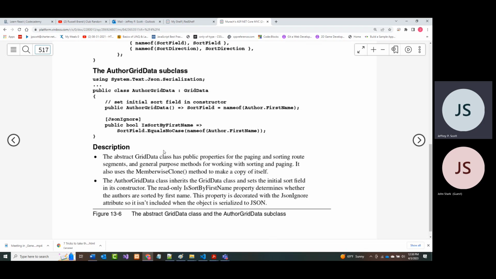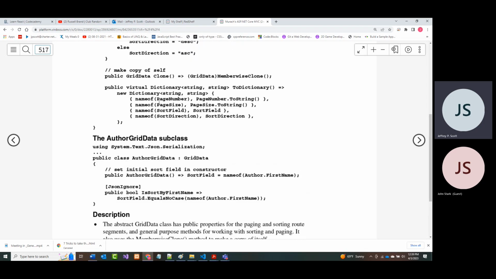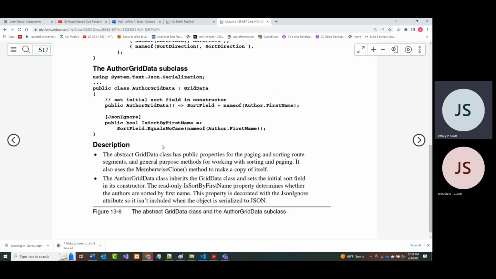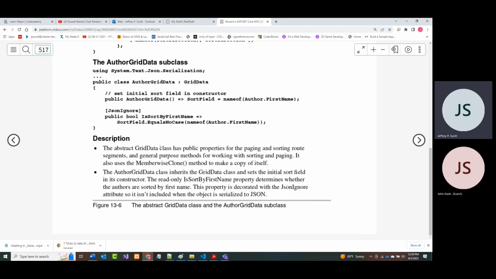As they mentioned here on the bottom of the page, this abstract grid data class is going to give us properties for paging and for sorting. And it'll also give us some general purpose methods. By setting all of that stuff up in here, we're going to be sure that it's going to be done the same way, regardless of what it is we're sorting and or paging.